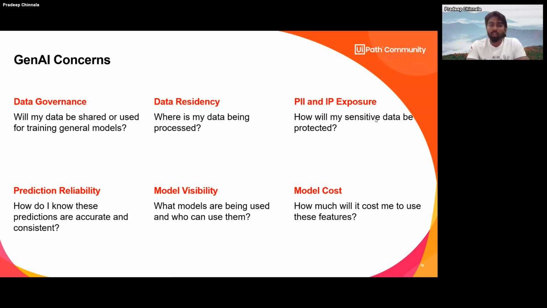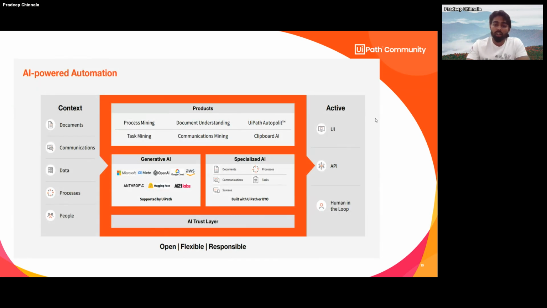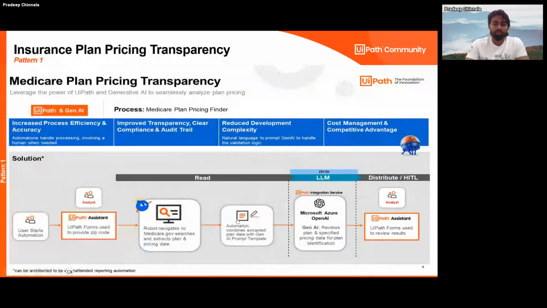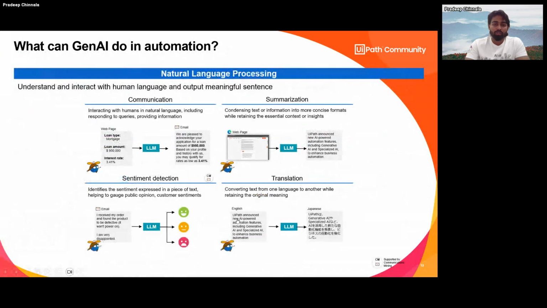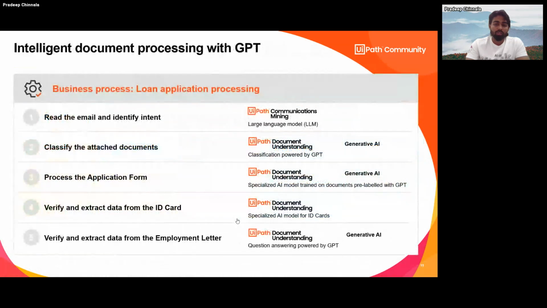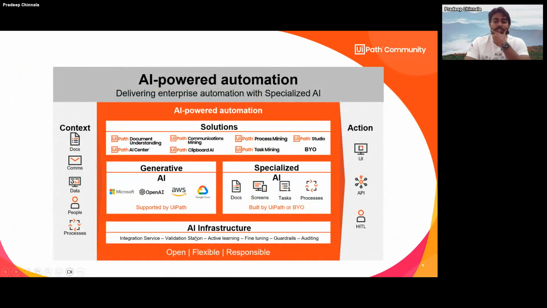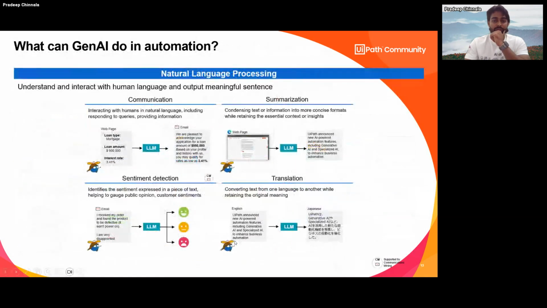But if you want to overcome these particular concerns, we have to go with something, right? That's where the AI trust layer comes into the picture. So when you see this picture for using generative AI and specialized AI, here you can see the AI trust layer. Let me show the previous slide. See here, there is no AI trust layer. When you don't have any AI trust layer, we have so many concerns like this.